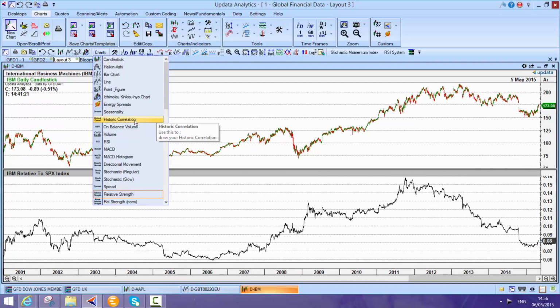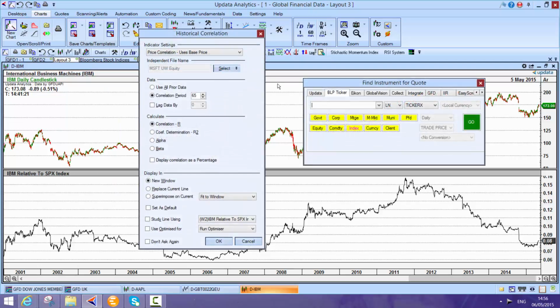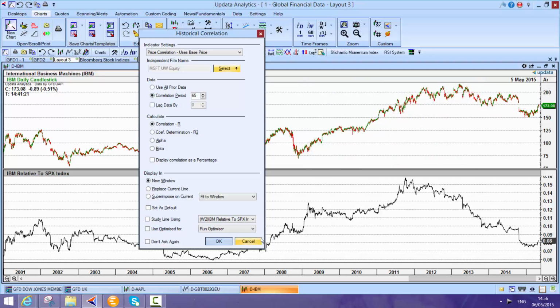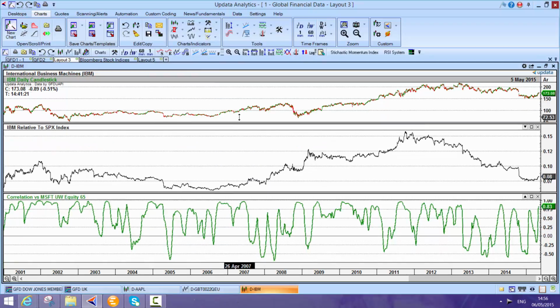And we could do something like a correlation chart, for example. So if we wanted to see how correlated it was with Microsoft, we could use the GFD data, or we can use the Bloomberg data. The choice is yours, and you can of course create any chart of any chart. So really brings this whole database alive.